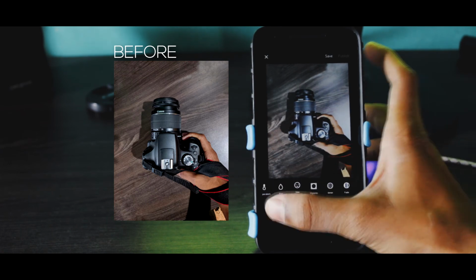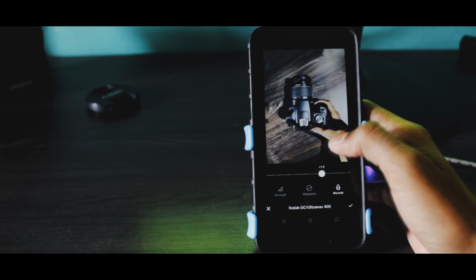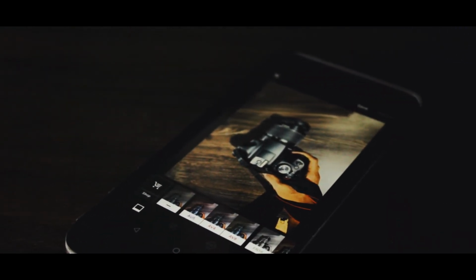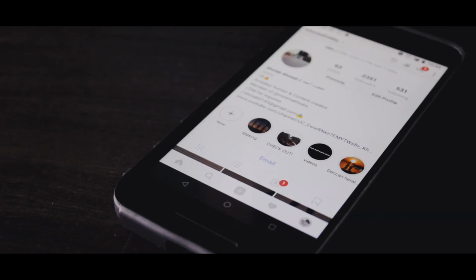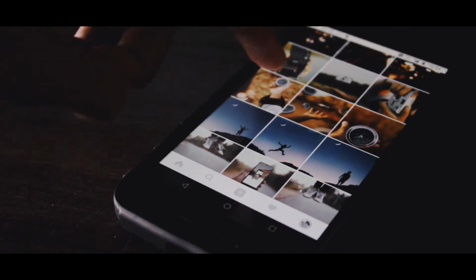Just play with all those tools, and after getting it done, go back and spend some time, find the best filter for your picture, apply it and save. That's it. That's how you edit your pictures in VSCO. With that being done, what are you waiting for? Just go and upload it on Instagram.